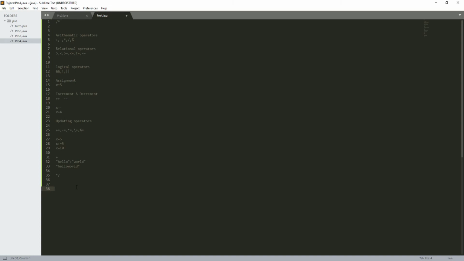First we need to import the scanner class because we are taking the input from the user. So I'll say import java.util.*; and next we have to start the class, right? So class pro4, and in this we need to say public static void main(String[] args), and in this we are going to first start our scanner class, that is Scanner cin = new Scanner(System.in).